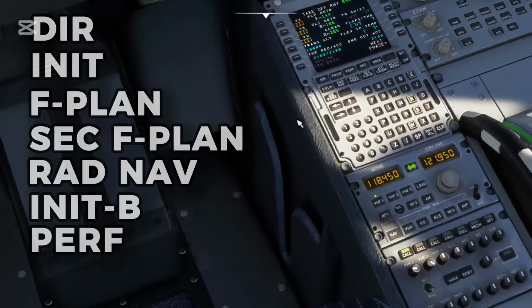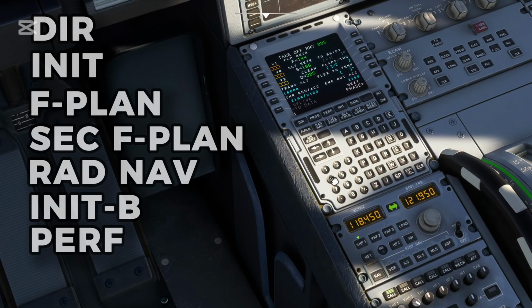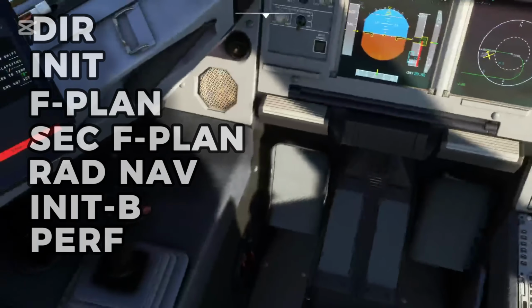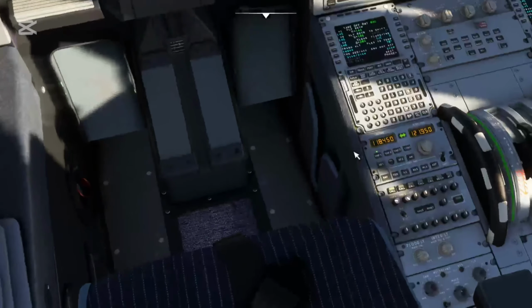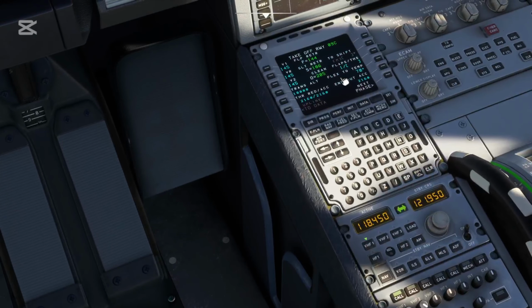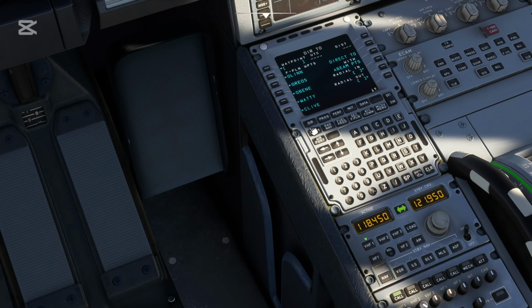Okay, so 145. Insert it here. 145. And 145. Alright, flaps are going to be 1. Flexed temperature is going to be 70. I just gotta double check that's all correct. Yep, 70. Okay. So now we're completely done with the MCDU. So we can go back to the flight plan here.